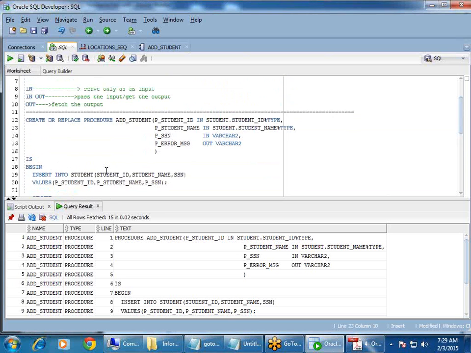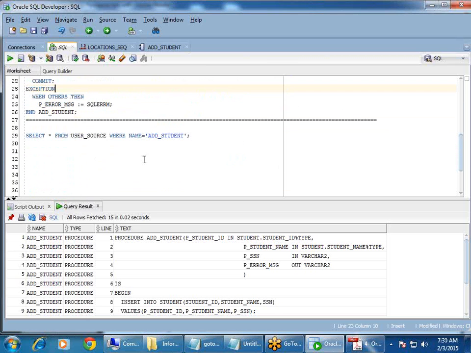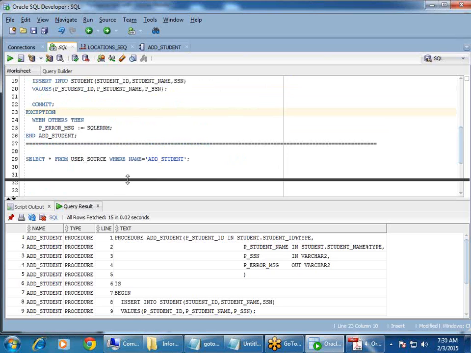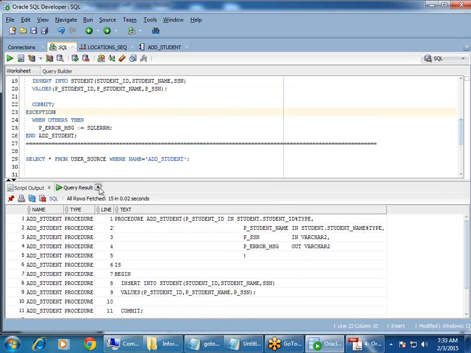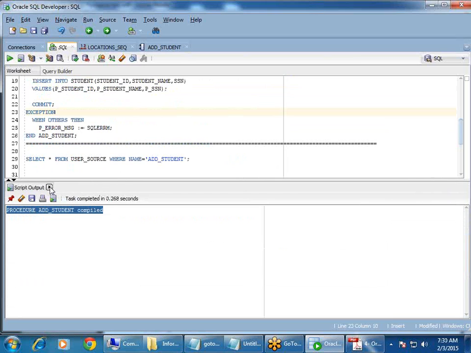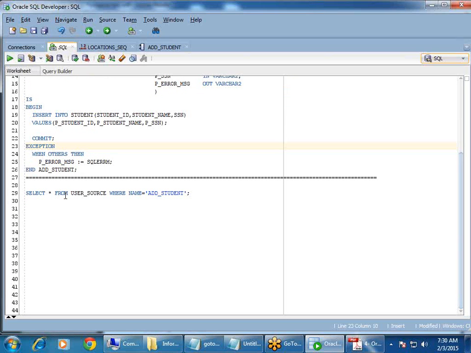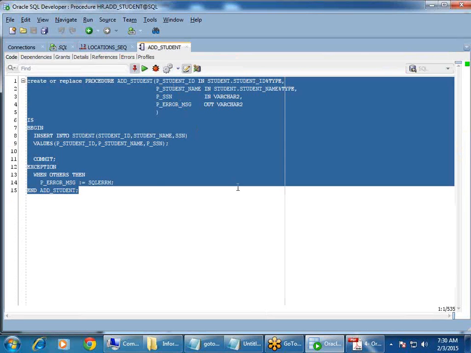So this way you will define this one. Next, now you have compiled the stored procedure. So how do I execute that? Is it that when you compile the stored procedure the data will get added? No. You're just compiling the program. Whenever you execute the program, then only the data will get added to the system. So how do you run that using SQL Developer?